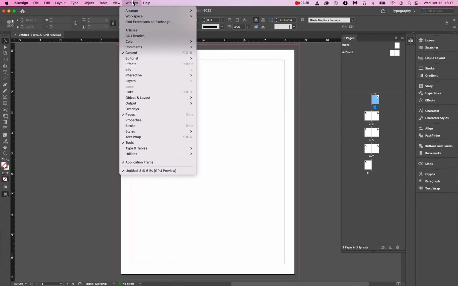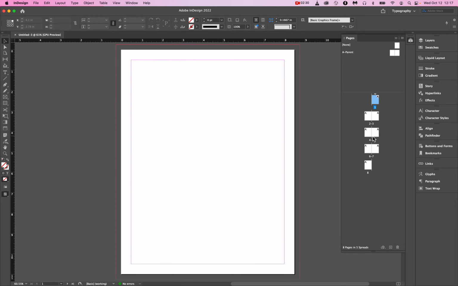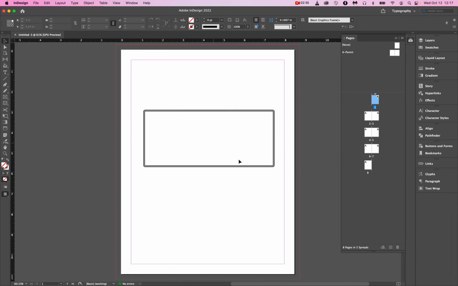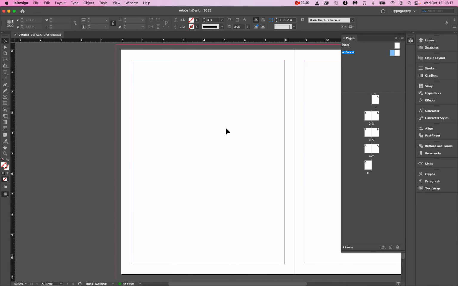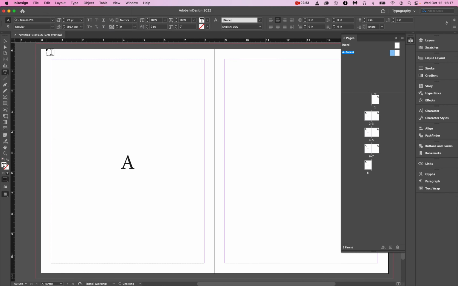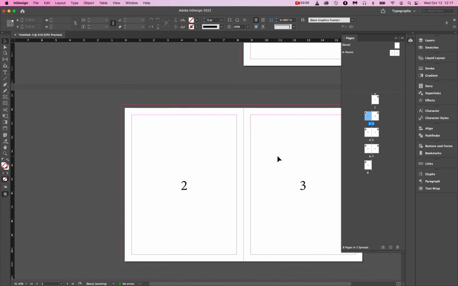If you don't see the pages panel, just go to view, window, pages, and turn that on, right? The pages are numbered here, but I want to see the page number on the page as well, just because it'll make my life easier. So on my master page, I'm going to add a special character here: insert special character, markers, current page number. Add that into a text frame, all right? I'll just duplicate that out, and now all my pages are automatically numbered.